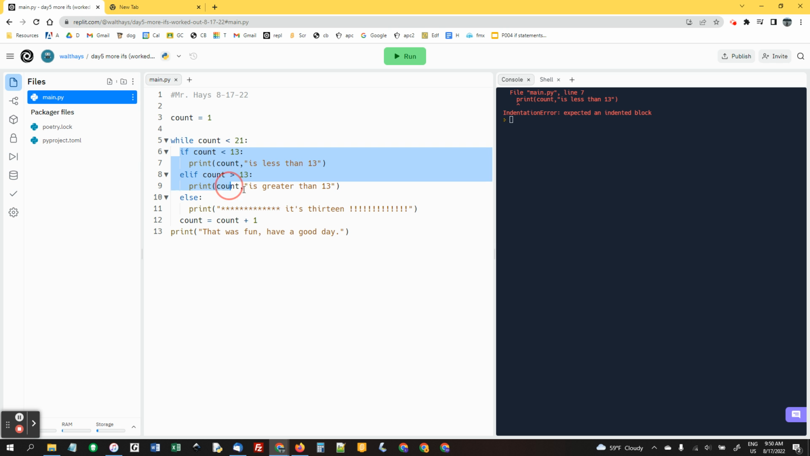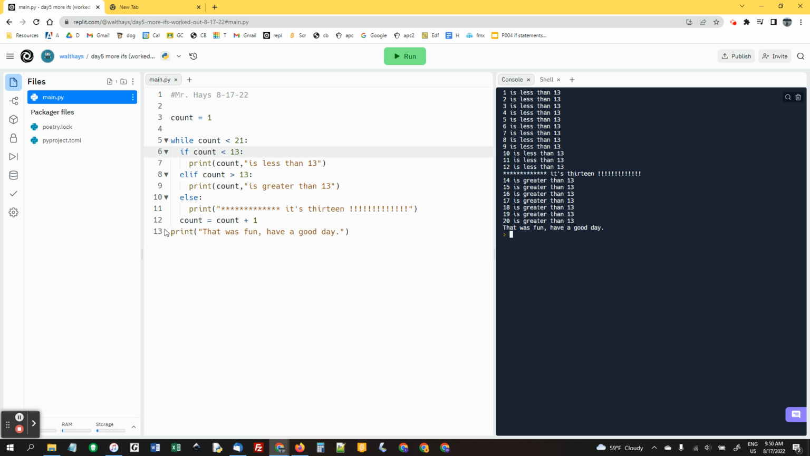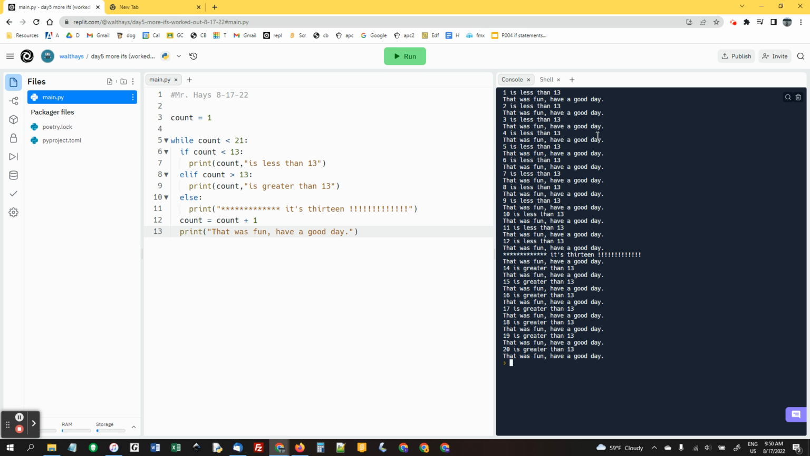So if we want this whole thing to be inside the while loop, we have to have it be indented like this. And watch, so we'll run the program. It's going to run perfectly. Now, if this wasn't all the way to the left, let's say I put it right there, watch what it does. It says, that was fun, have a good day, 20 times. And I wanted it to just print once when it was over.